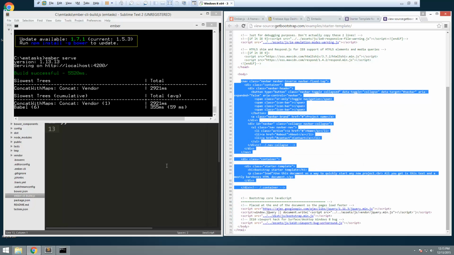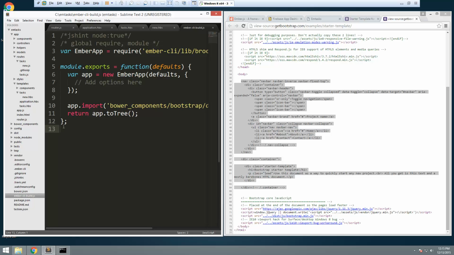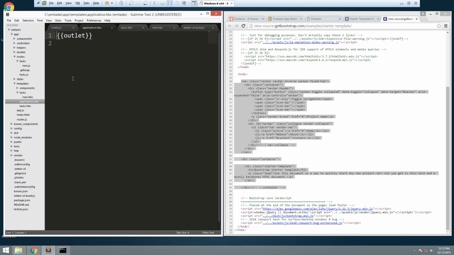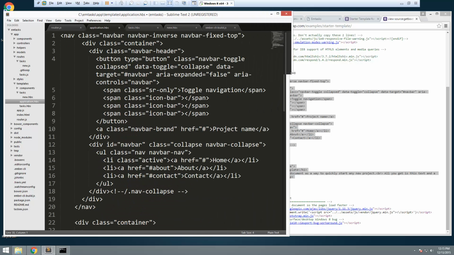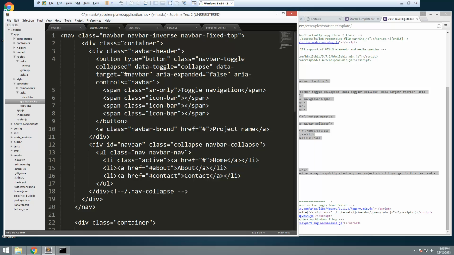Okay, so we're going to copy that, and we want to go into templates and then application.hbs, because everything we put in here is going to be on every page, and we're going to want the navigation on every page. So for now, let's just paste that in, and I'm just going to make this a little wider. So we're going to have to change a couple things here. First thing, we have this navbar-fixed-top class. I'm going to get rid of that, and then I'm going to change navbar-inverse into navbar-default.